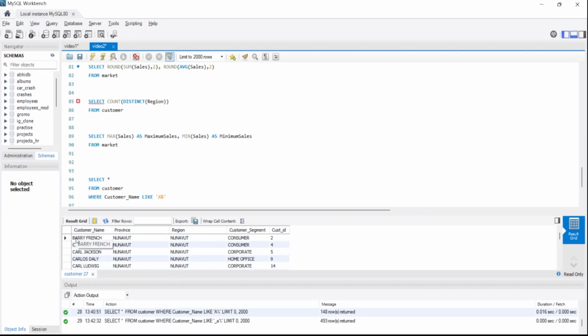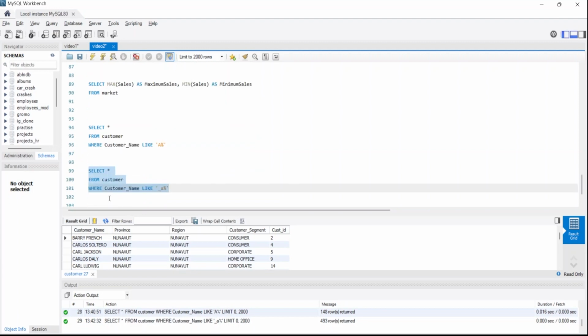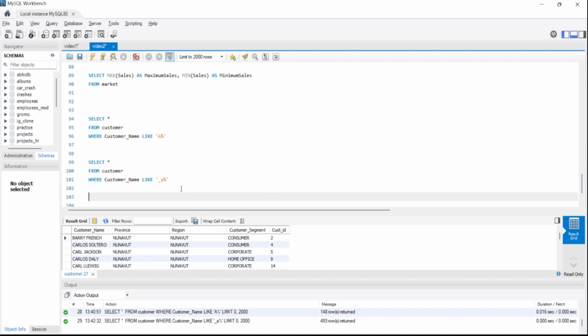we can see that in Evan French, the A character is at the second position. In Carlos Soltero, A is the second character. However, at the first position any character can be included. Okay, so this is the solution for the second problem.